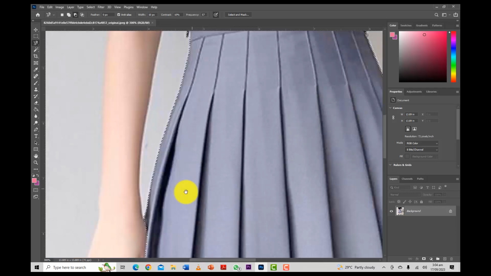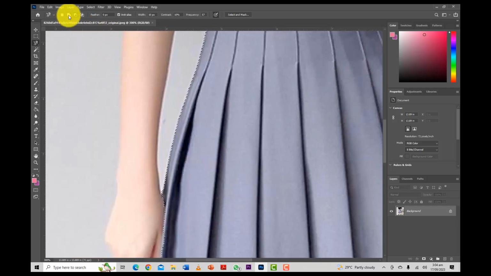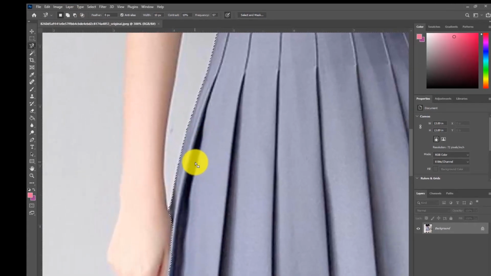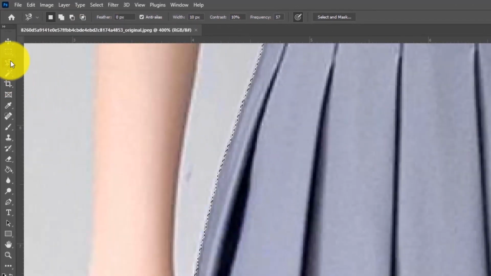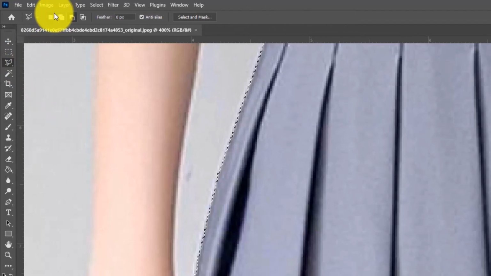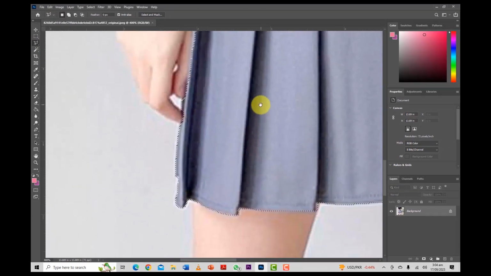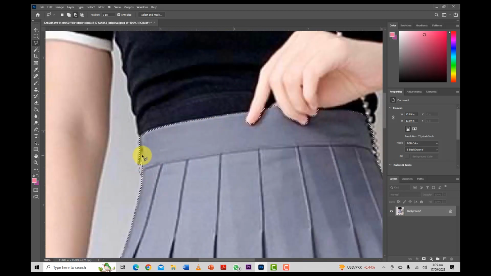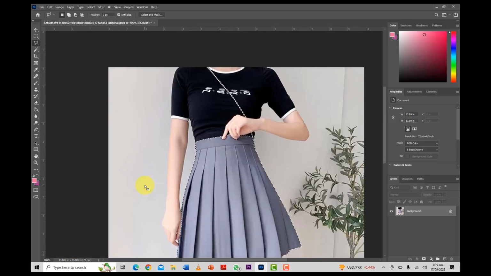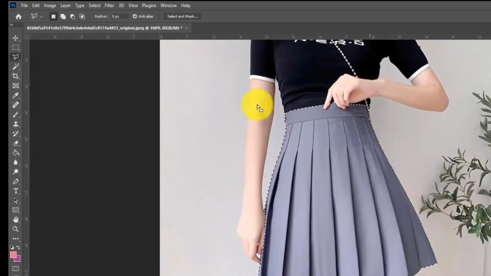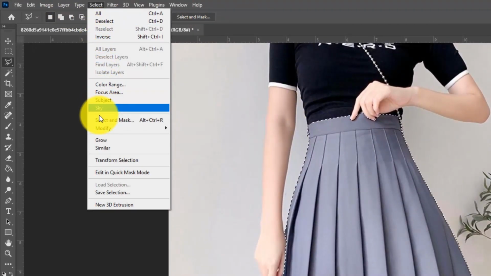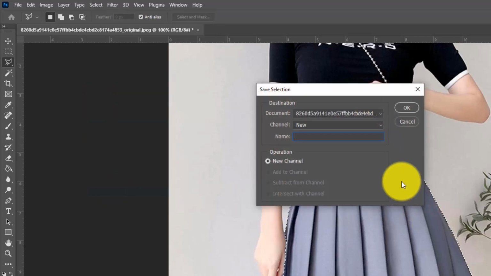Right. So now if there is any error in this selection, you can fix that by using polygonal lasso, like adding it to the selection or separating it out of the selection. It depends on the situation. So when you're happy with the selection of your product, just go to Select, Save Selection and name it anything.